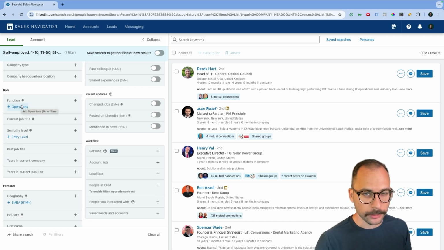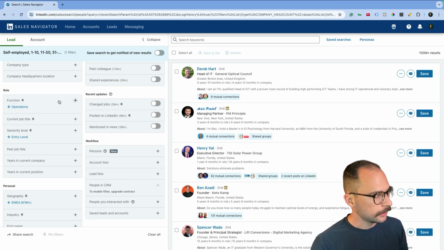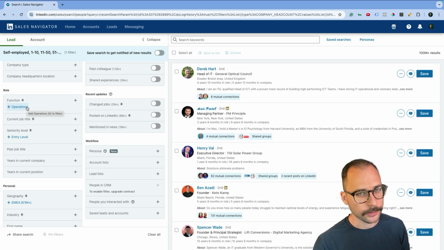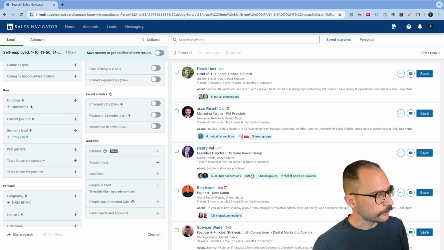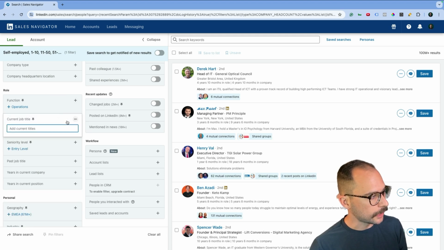Job function can be really important if you're going after people at larger companies. So you could look for people whose function is marketing or sales. Sometimes focusing on a title can be too narrow since people use different titles within different organizations. So this function can be super helpful. It could be operations, it could be engineering. There's a lot of different things you could do here. You could also do job title.